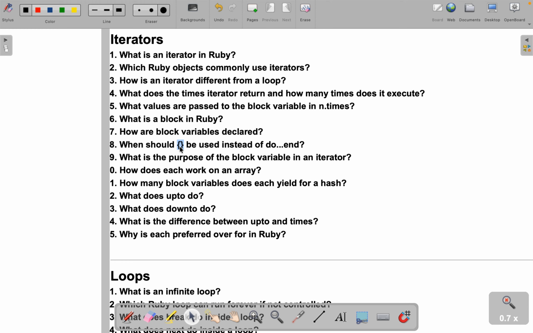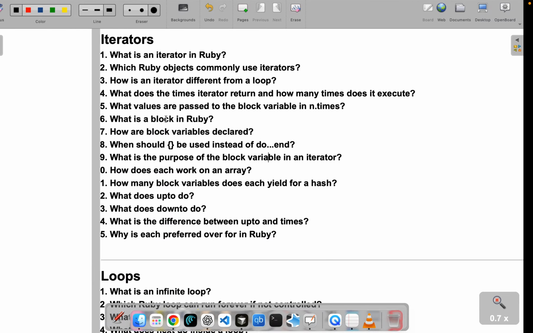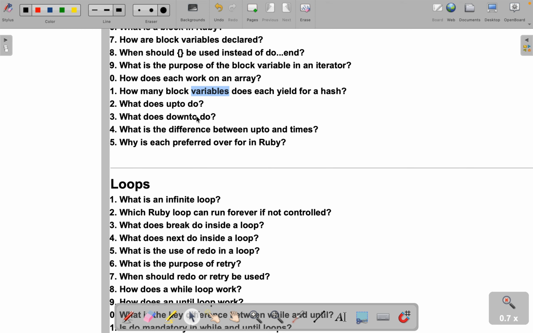Usually the curly brackets are used for single-line statements. And what is the purpose of block variables? Block variables hold each value as it iterates from start to end. In each loop the value changes, increments, and goes to the next value. I've shown you how each works, and what each yields for a hash.